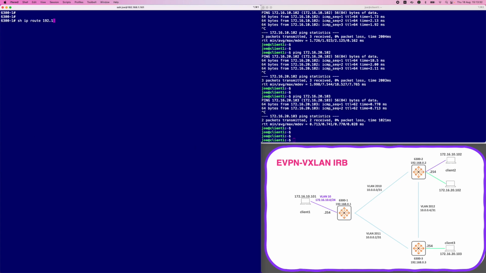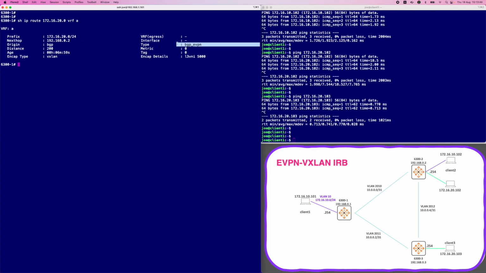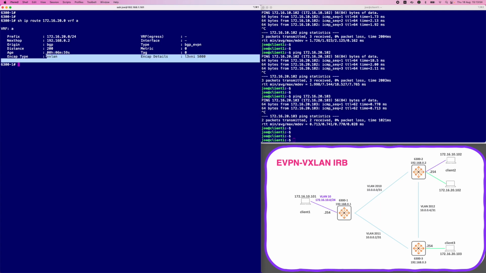Look a bit deeper at that. So what was it? 172.16.20.0 VRFA. You can see that it's not directly connected. It's learnt via BGP EVPN. The next hop's going to be .2, and the encapsulation data. So if you've got traffic to send to this destination, you encapsulate it with VXLAN, and here's the details that you need to add in it. That's the VNI. So that's the L3 VNI.